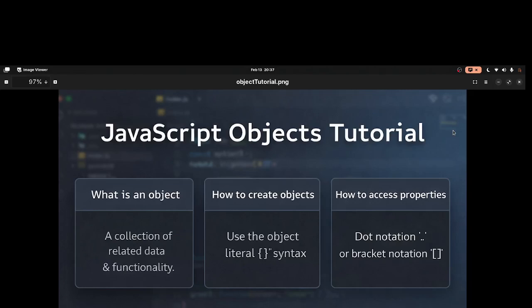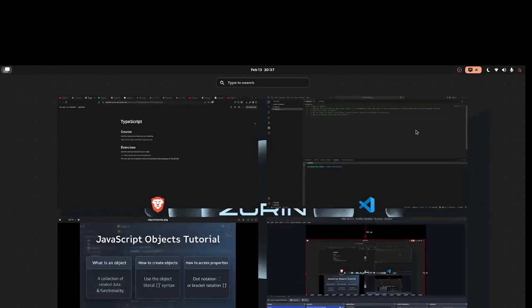Today's topic is JavaScript Objects. Today we'll be learning what an object is in JavaScript, and we will see how to create an object, and also how to access the properties of that object. Now let's get started with what an object is.